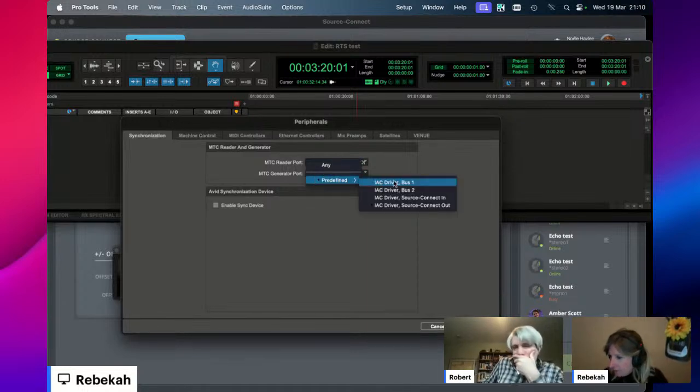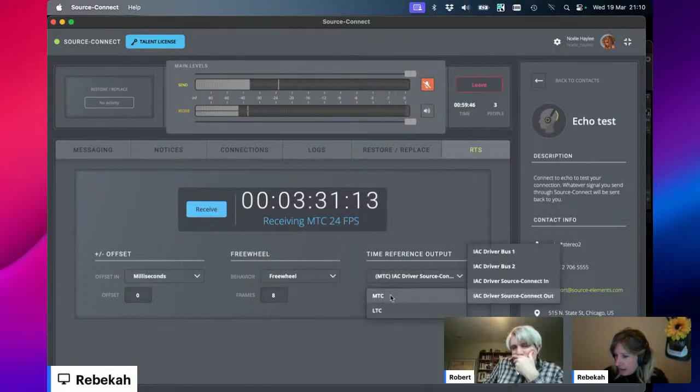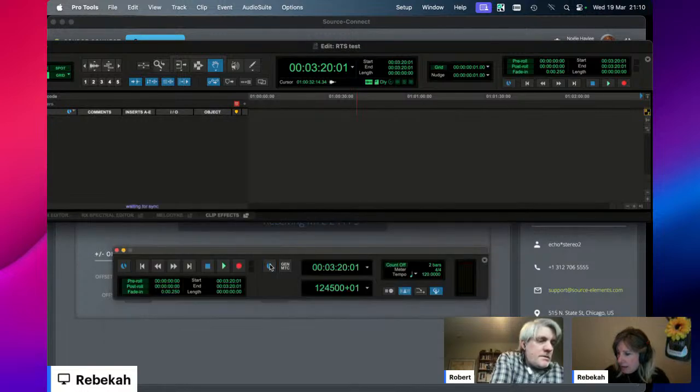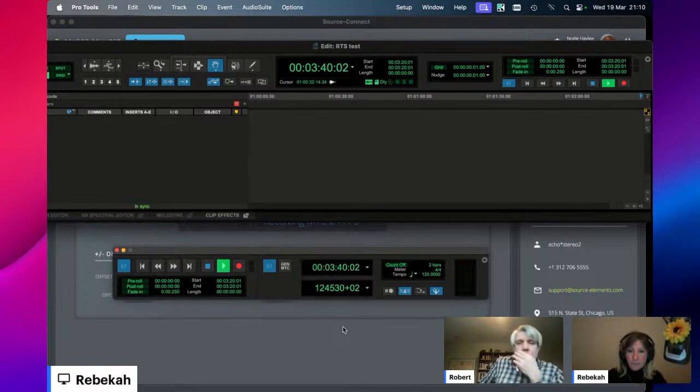Reader port, and it's Source Connect out. And then here I'm sending out Source Connect out. Super easy. And then I just went online. I mean, come on. Yeah, crazy. And so now Rebekah's tracing my timecode. I love how easy that is.